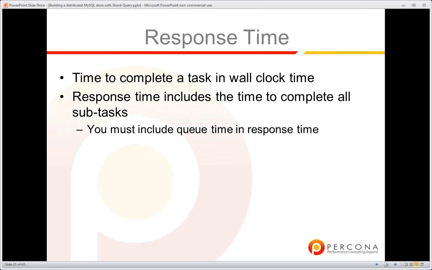The response time is the time to complete the task in wall clock time, the time that actually elapsed on a clock hanging on the wall. So the response time has to include the time to complete all of the subtasks, and you must include any queue time in response time. So if you call a call center and you wait on hold for 15 minutes and talk for 5 minutes, the response time for your call is 20 minutes.